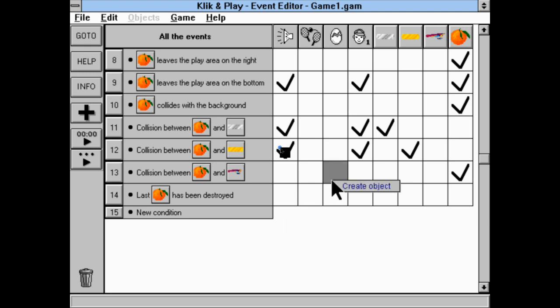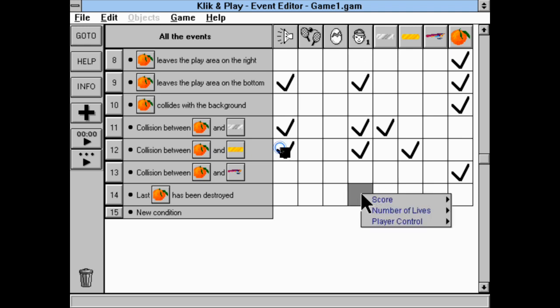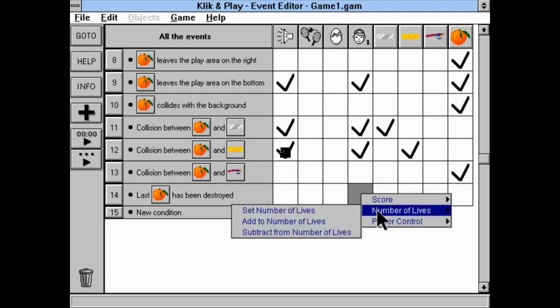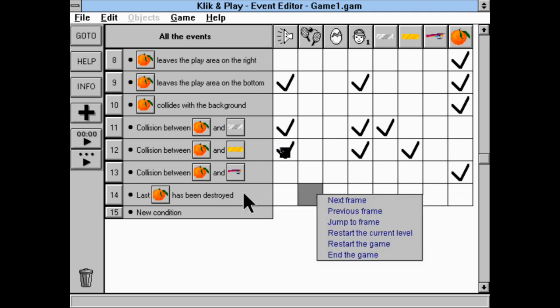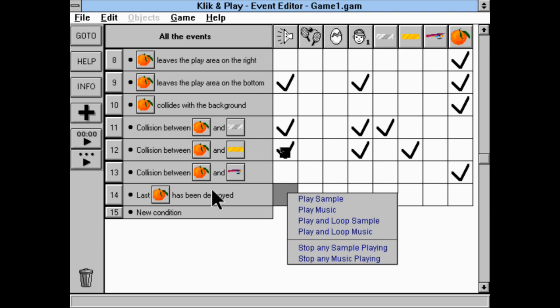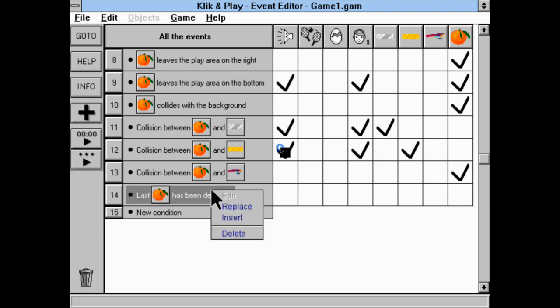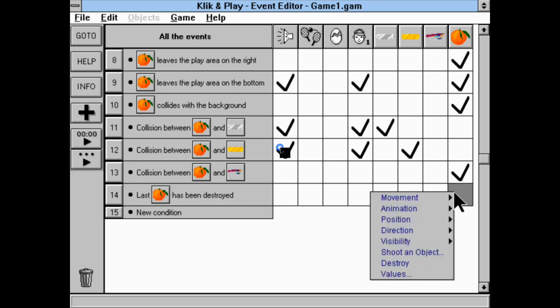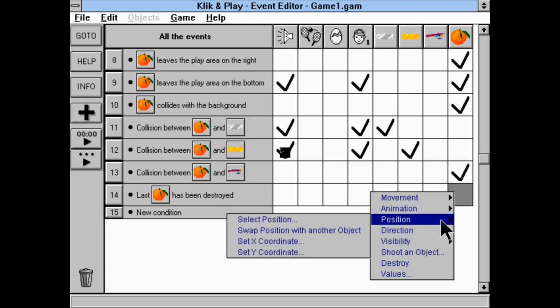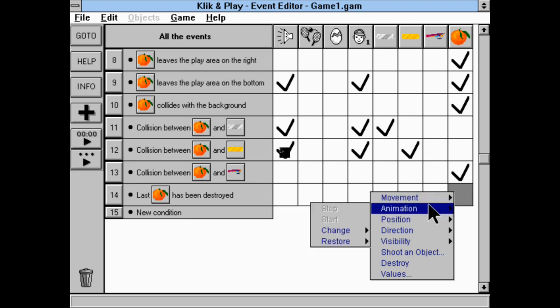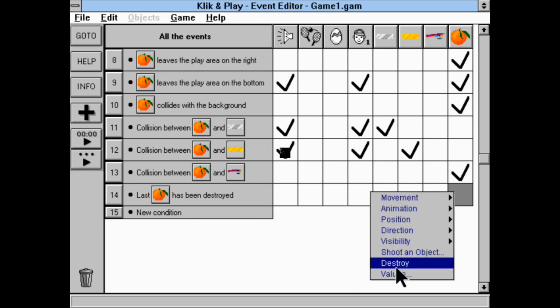I wonder. Player 1. Play control, number of lives, set score. Nope. Swap position with another object. Nope. Nope. Nope.